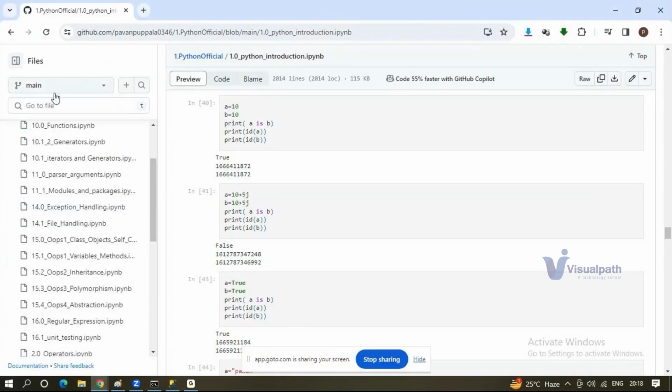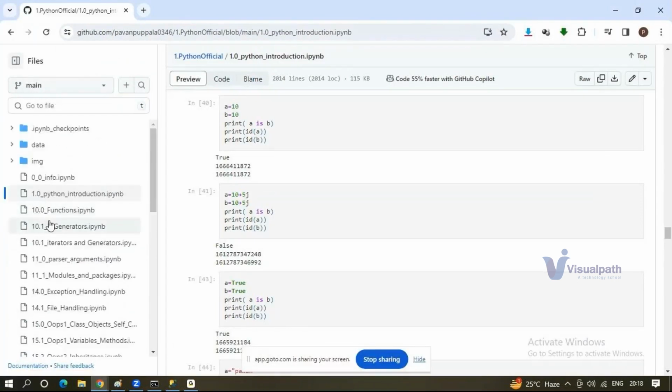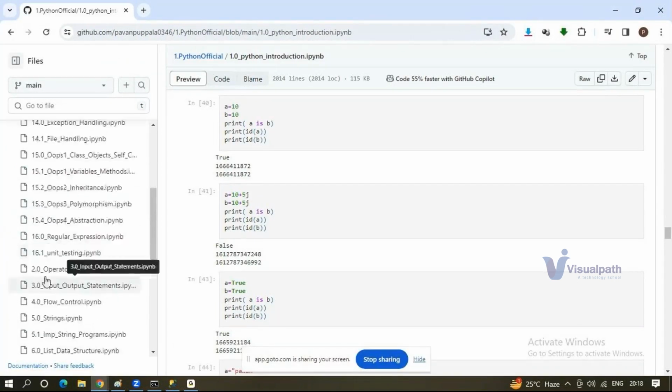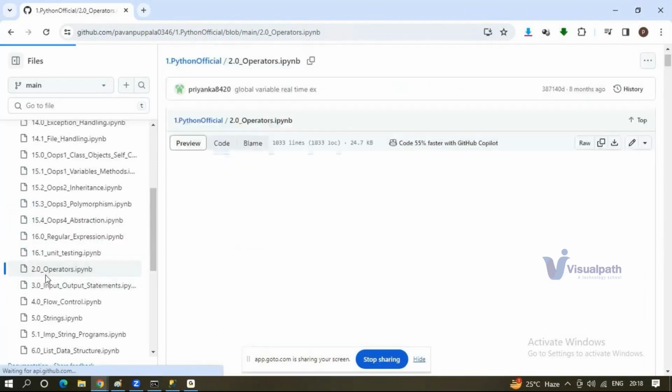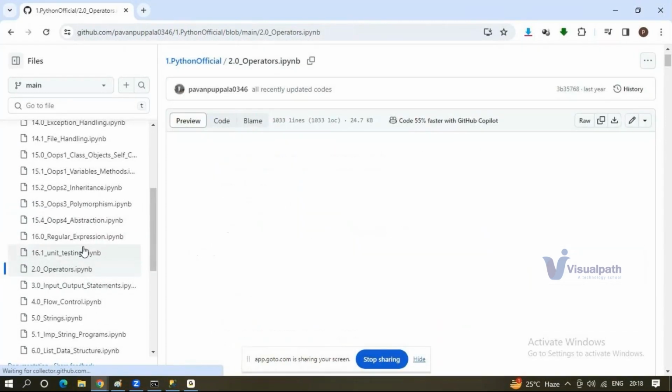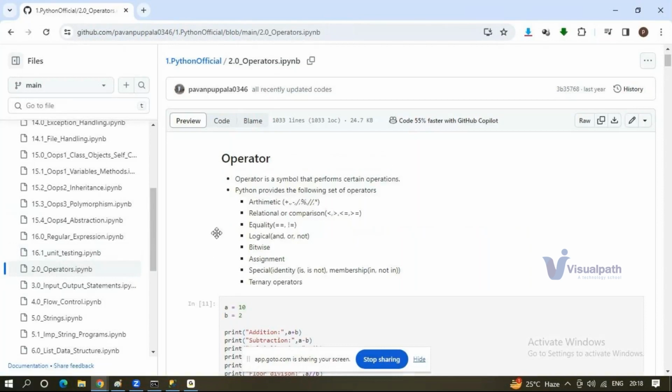operators. Okay, the order is different, right? Okay, here the order, operators, second one. Okay, yeah. So in a calculator we have some operators, right?